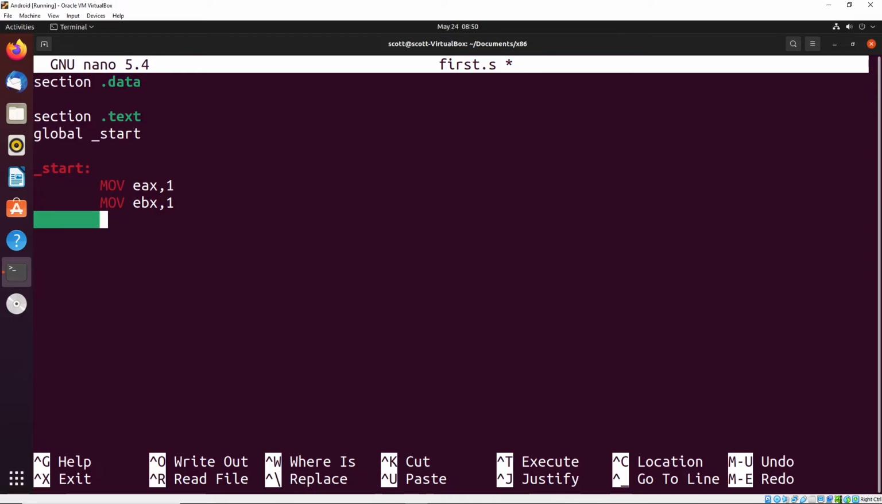Now, what I want to do is end my program. To end the program, what we need to do is something known as an interrupt. So the way that we do that is we say INT, and then I'm going to type in 80H. Okay, so H stands for hex, so we're saying 80 in hexadecimal.